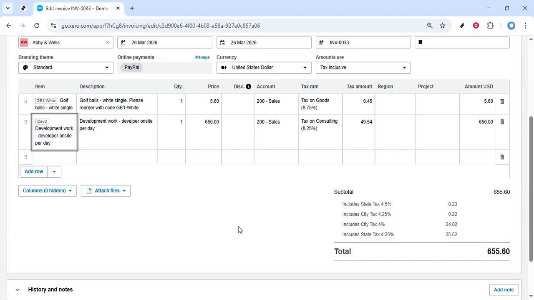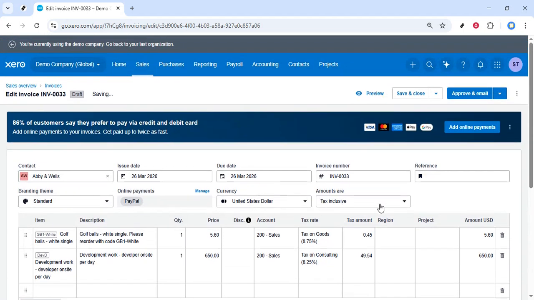Once you've checked that all of your invoice details are correct and complete, you're ready to finalize it. At the bottom of the page, click Approve and Email. Approving the invoice posts it into your accounts, and emailing it sends a copy directly to your customer. Xero will usually show you an email preview so you can confirm the recipient address and the message before sending.